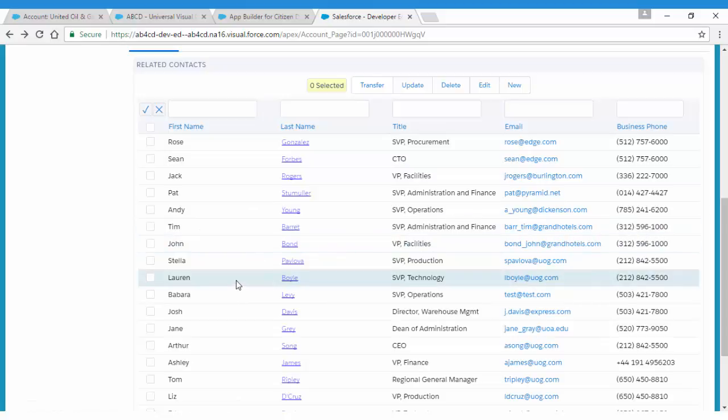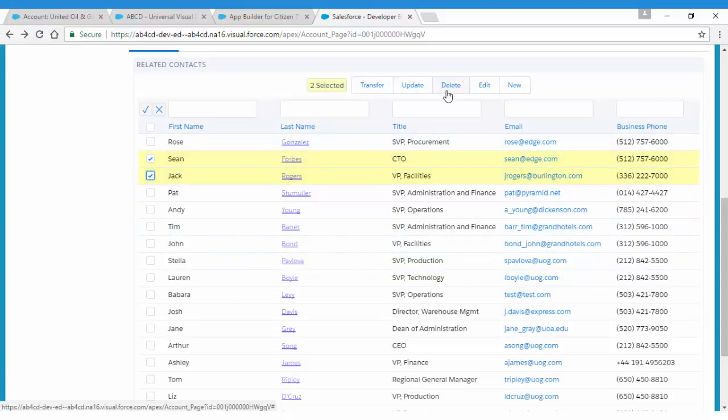Other interesting things you can do is you can also perform mass operations on these records. What I mean by that is you can pick and choose a set of records across the pages, and you can update them or transfer them or delete them in a mass mode. Let me just update them both to be a CFO title.